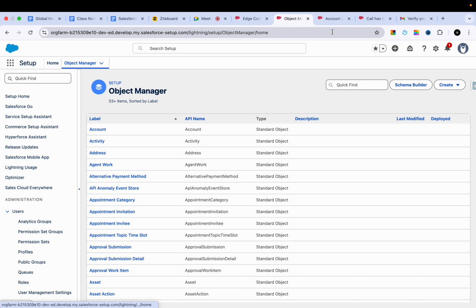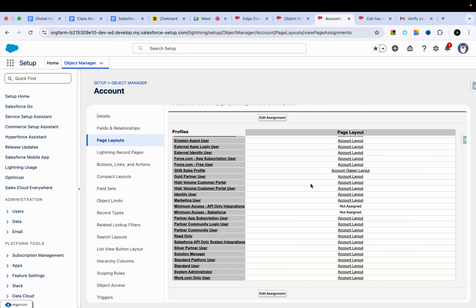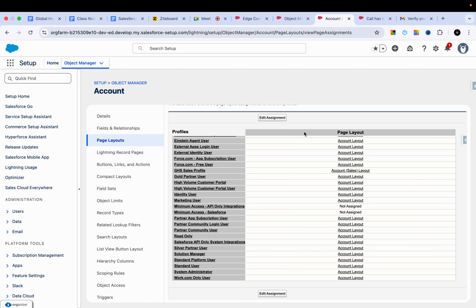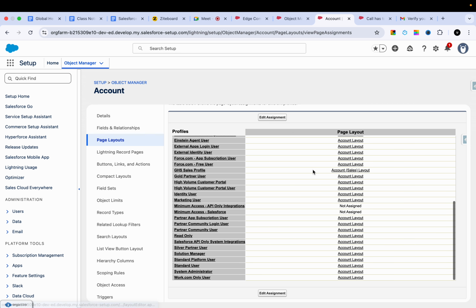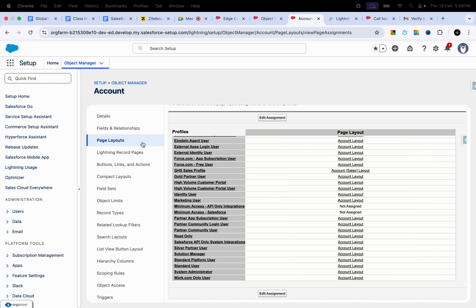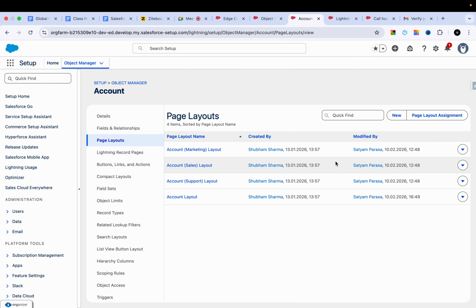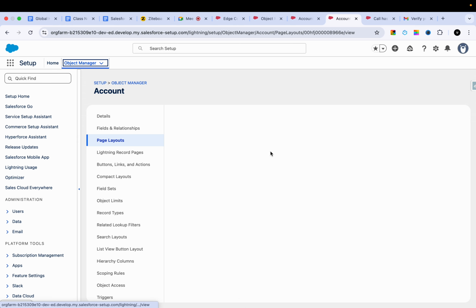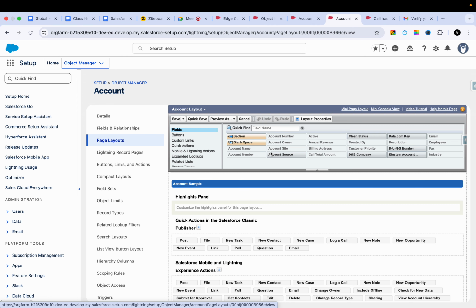Just go back again. Here, scroll down and you will see the list of profiles and the particular page layout assignment. So here my profile is system administrator, and the page layout is account layout. As I mentioned, we have four page layouts, right? So the account page layout is the one assigned to my profile, so I need to make the changes on the account page layout only.